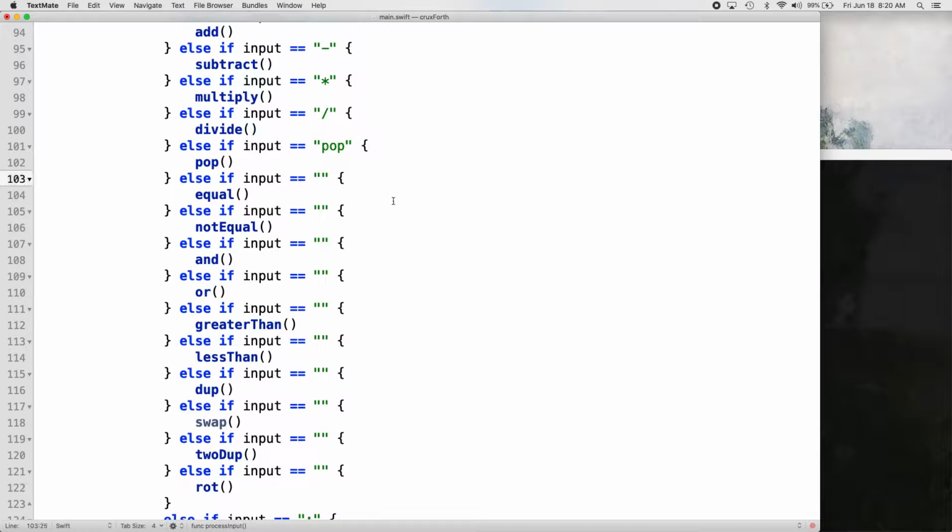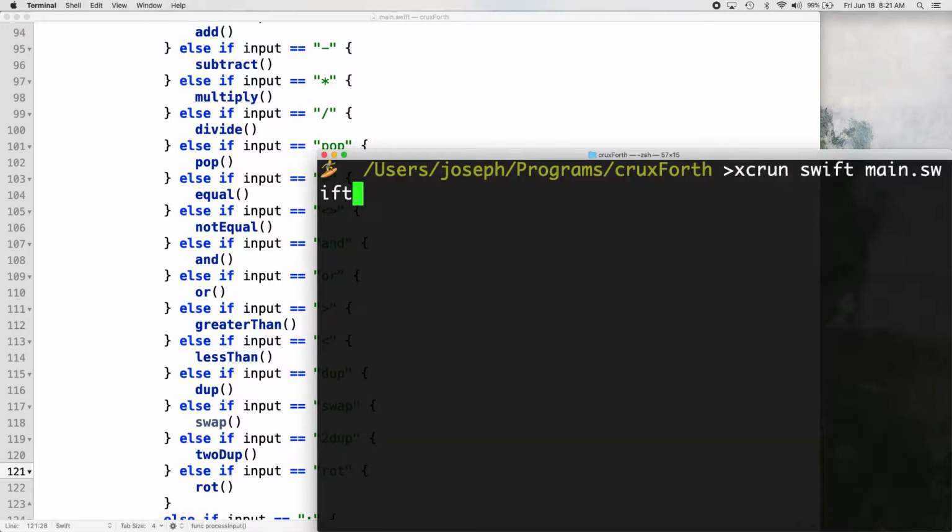So let's put what Forth we'll see. So equal and Forth not equal is that. Less than, greater than. And is just and, or is or. Greater than is that. Less than is that. Dupe is DUP. Swap is SWAP. Two dupe is the number 2 and then DUP. And rotate or rot is ROT. I think that's pretty much good for this video.